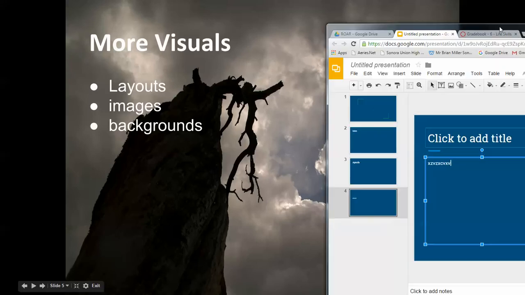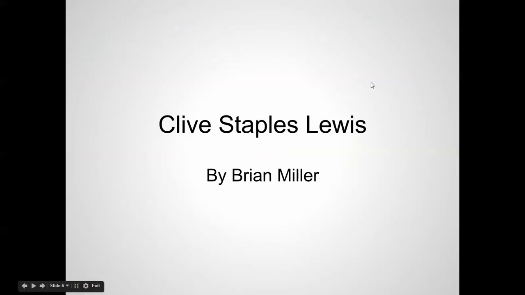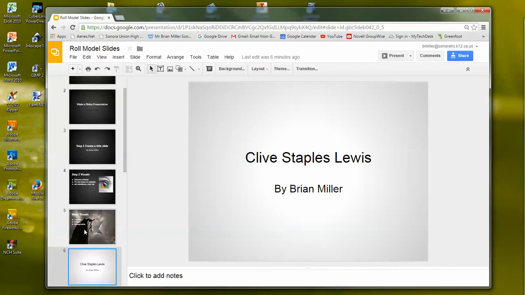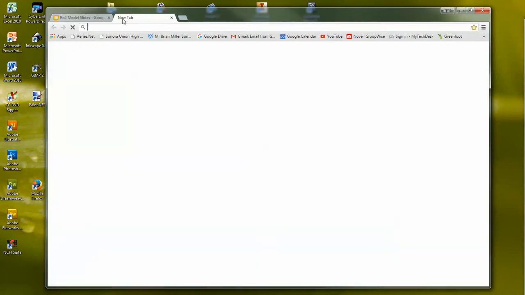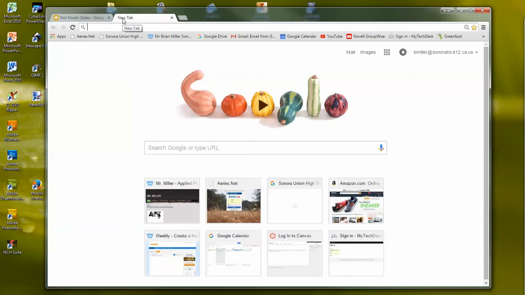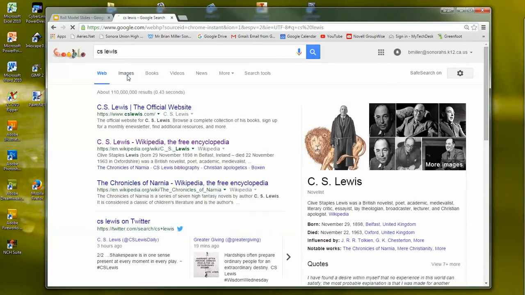Okay, so adding images. Let's talk about how to add images. I'm going to hit escape on this. All right. So how are you going to add images? The best way to add images is to go here. So let's say, I did it on C.S. Lewis. Okay, I'm going to search for images.